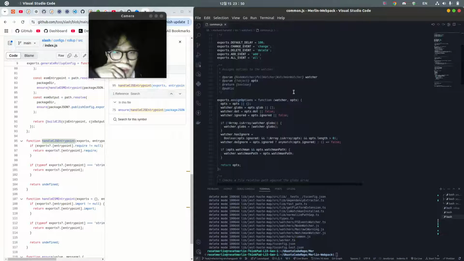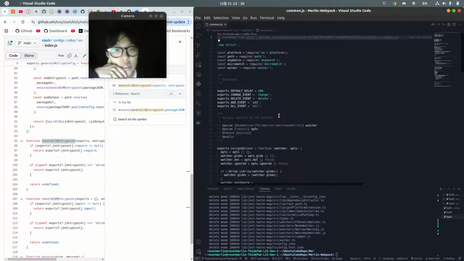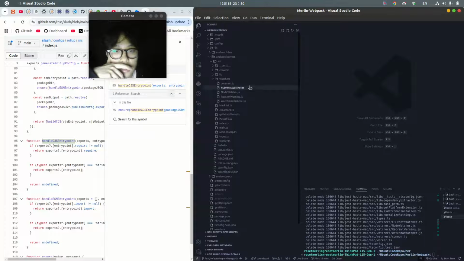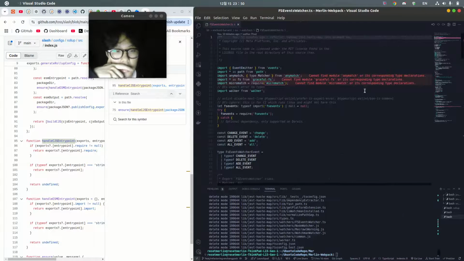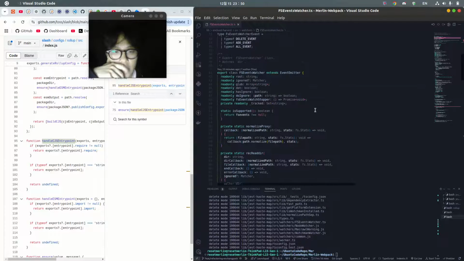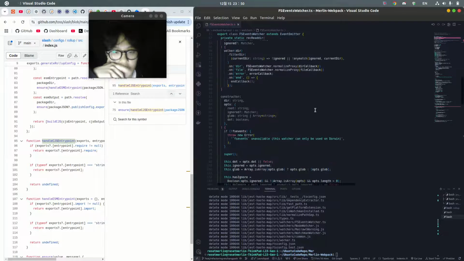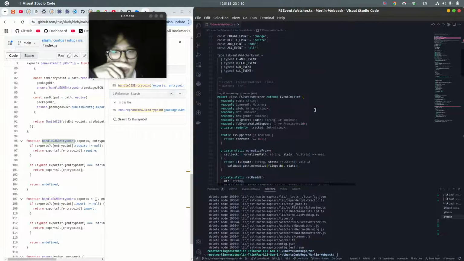So I'm just gonna transform this into TypeScript. Oh, this is plain JS. That's why. Okay. JS, TS. It's so dirty. I'm just gonna refactor this whole kind of code because I don't get this code. So event emitter, fs event watch.